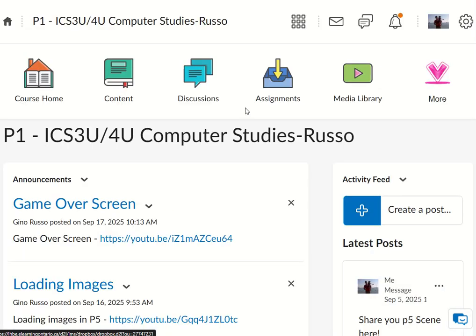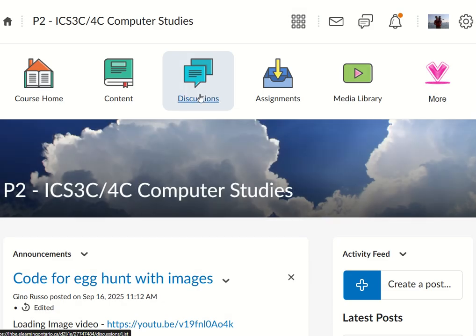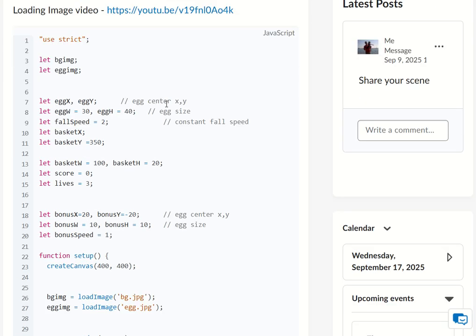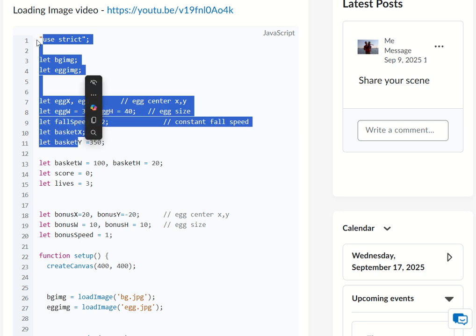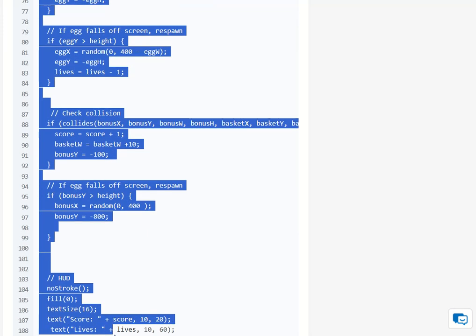Okay, so what we're going to do today is we're going to do the images. Now, I gave this lecture yesterday. I actually think I recorded the video, but I'm going to do another one from scratch, okay? So I've got the code here. We're going to bring it into P5JS, and first we're going to talk about it.